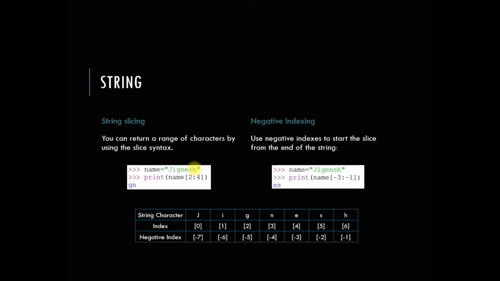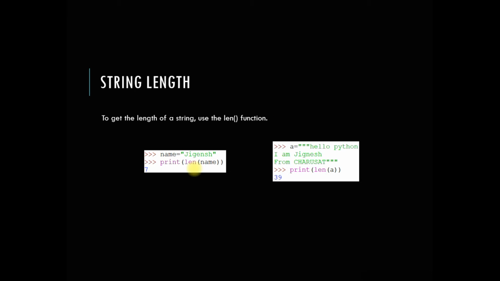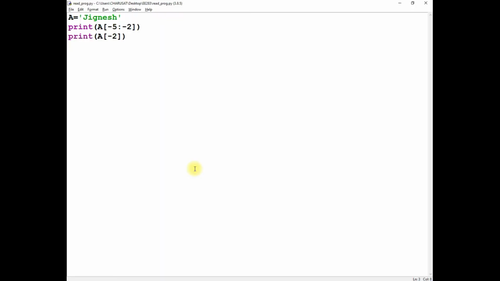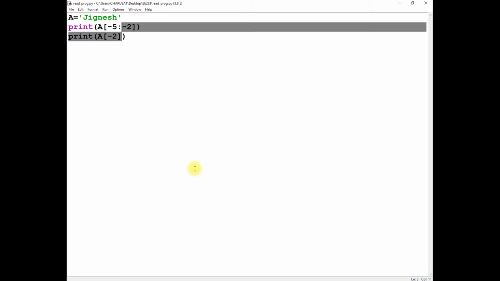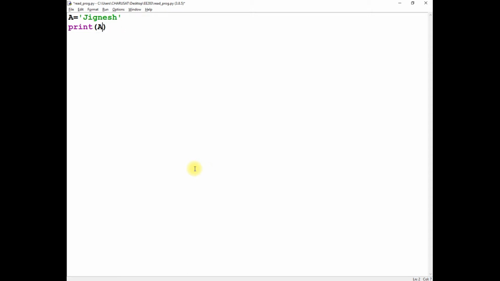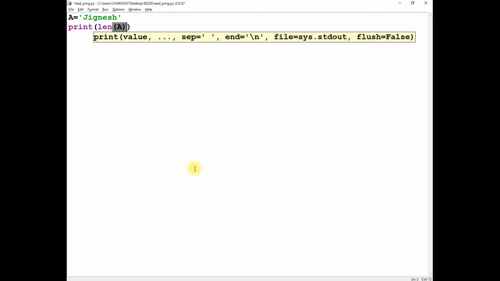Now the next part is what if I want to process some data using strings, like I want to process some task on the string. What should I do? A string has various methods and functions that can be run on it. For example, string length, I can find out the length of the string. How to do that? In this example, if I write length of A, what I'm doing here is printing the length of A.